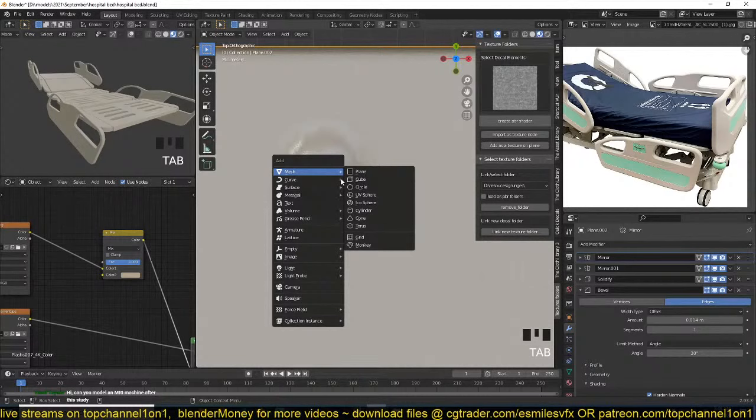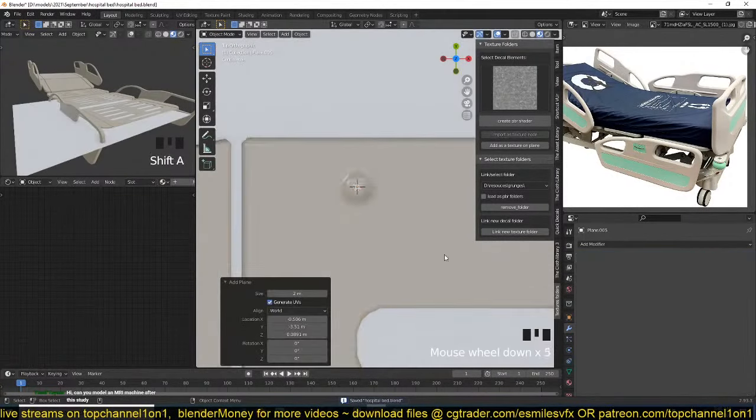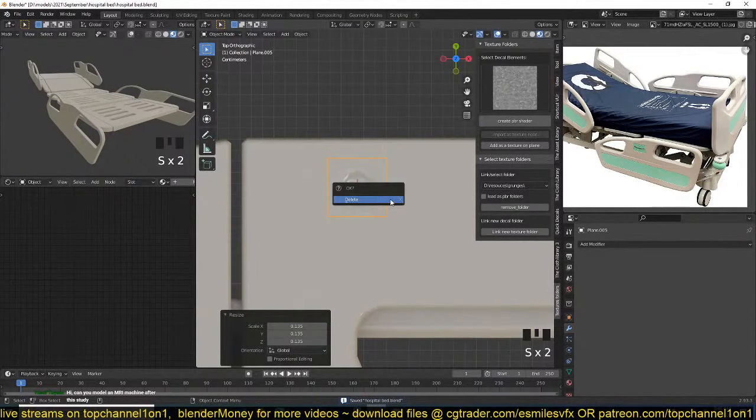Hi, can you model an MRI machine after this study? Yeah, I think we can try to do that if we have time, and I think I do have some time.